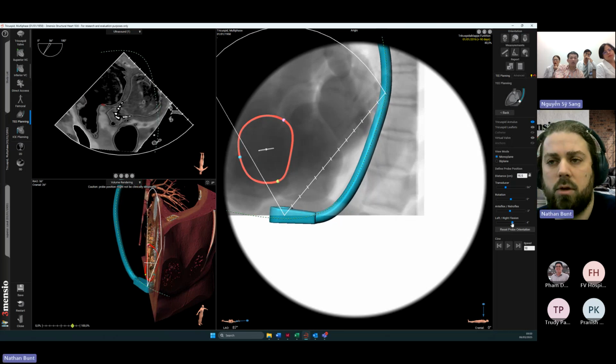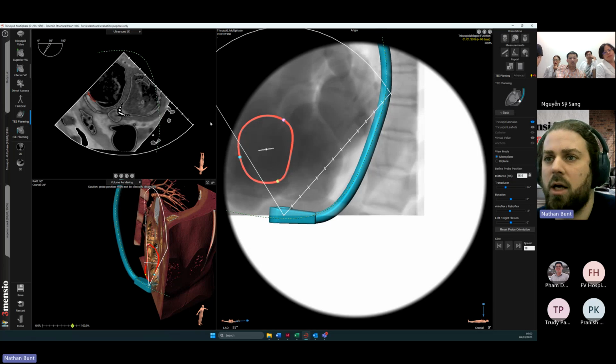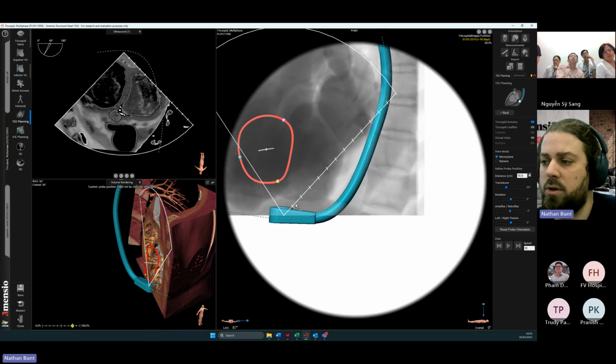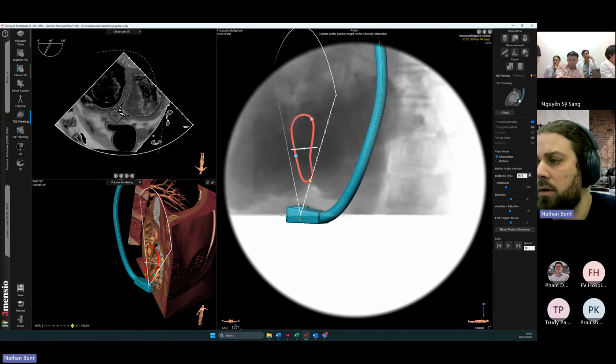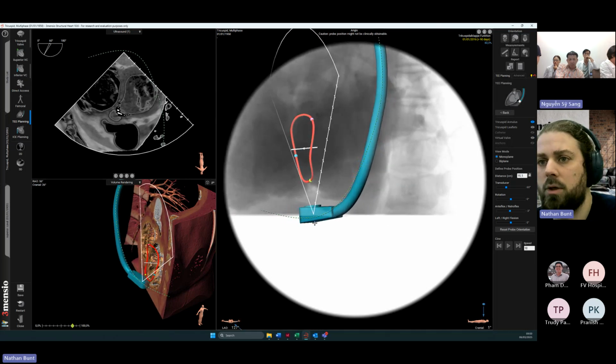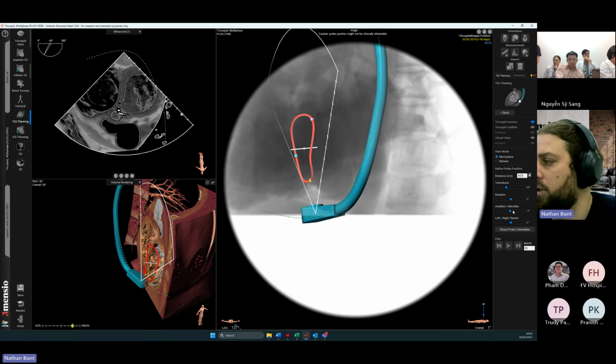And in this way, because traditionally echo views for tricuspid interventions are a bit more difficult to acquire, this might then help us to find the optimal projection angle.